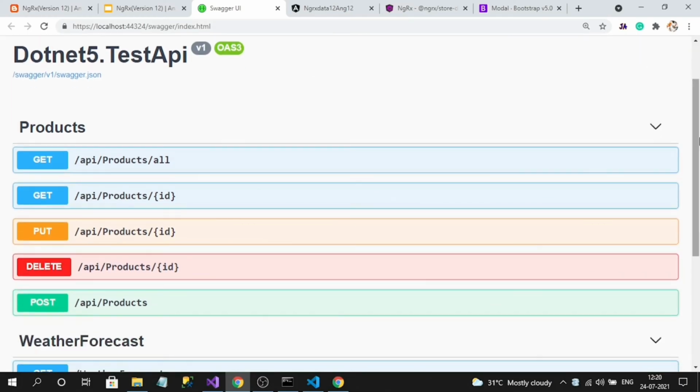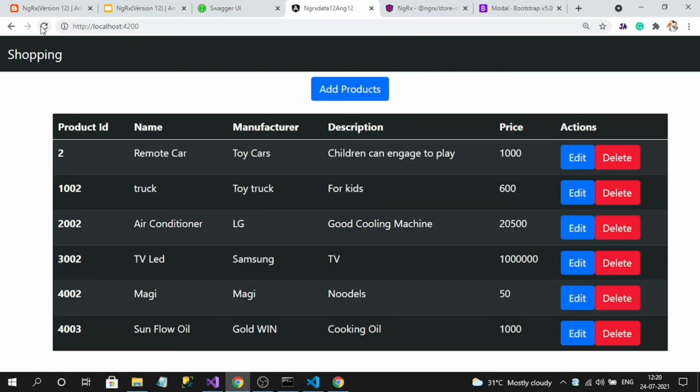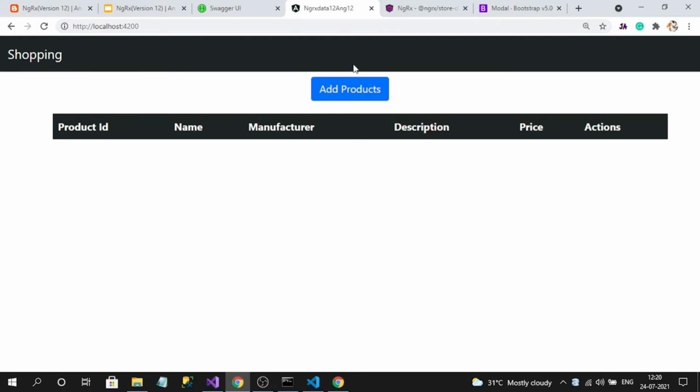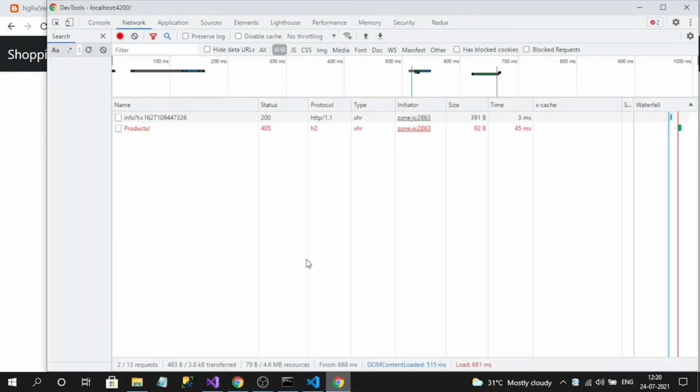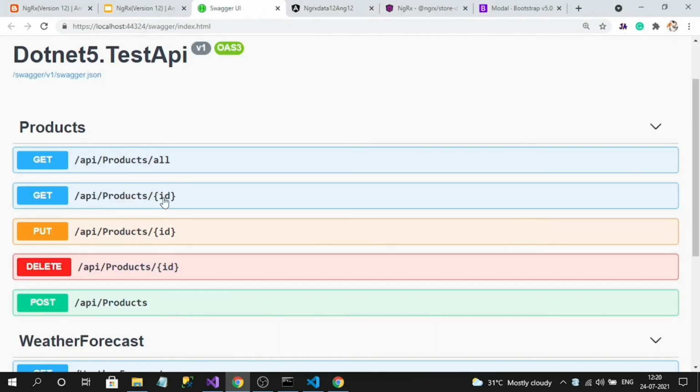Now what I did is I have changed my get API to product slash all. Previously it was only product, but now it is get all. Now check the API. If I reload, data won't load. If you go to network, that is because it is calling only all, but my products API is product all. The remaining API calls are okay.